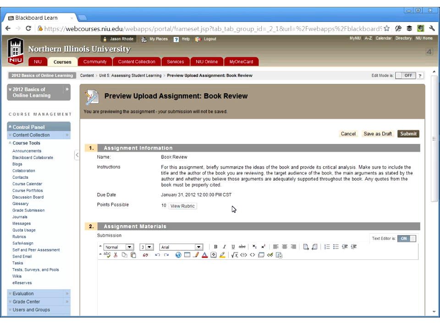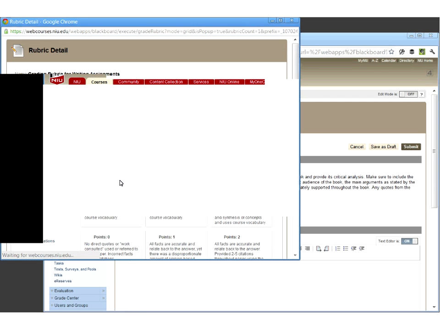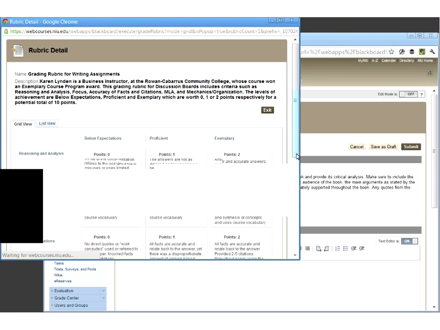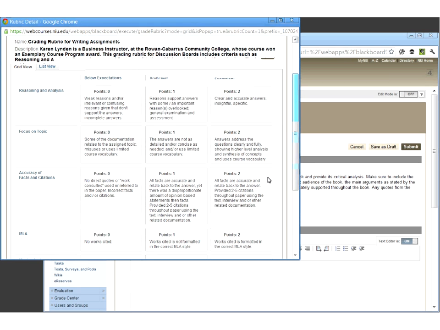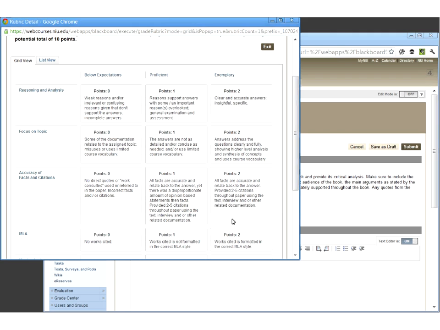Because I associated the rubric and let the students see it with the scores, they can click the View Rubric button. It pops open a new window, and the students actually can see, here's the rubric, here's the point values associated to the various levels of performance. And this is what's called the grid view.